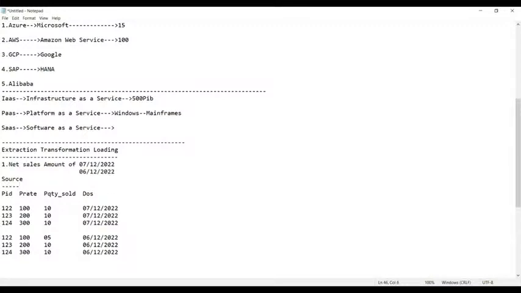Source. Basically, for the process of ETL, that is extraction, transformation, and loading, we require two things. What are the two things we require? Can you tell me, guys? The first one is the source, and the second one, which is very important, is called the target. Am I right? Yes, guys, source and the target.